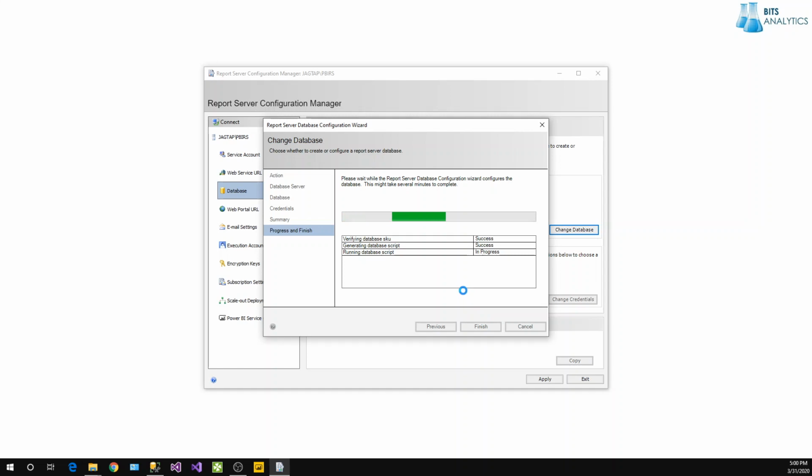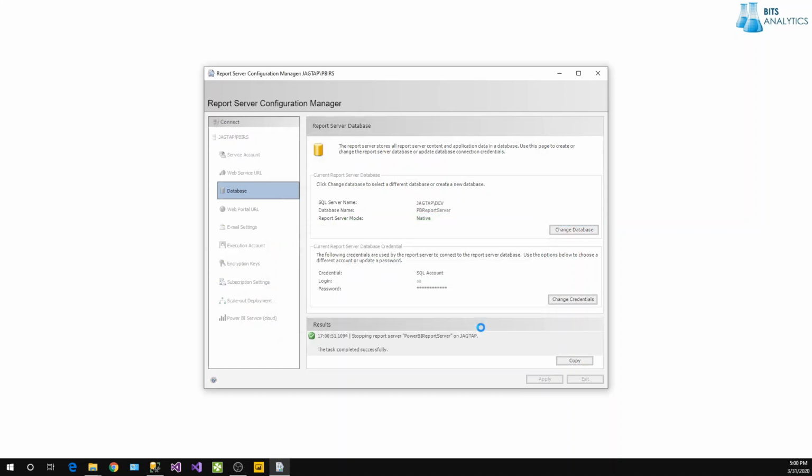So if everything goes fine, then you will find here success, the database script is running, so it will create a lot of different tables to support the server being up and running. Whatever operations or user activity interactions happen on the report server portal will be logged and stored in this particular database by the report server. Okay, this is done, great. Everything is fine till now.